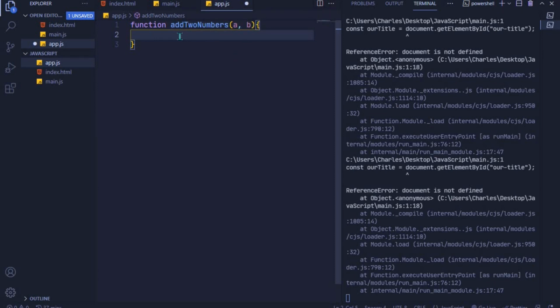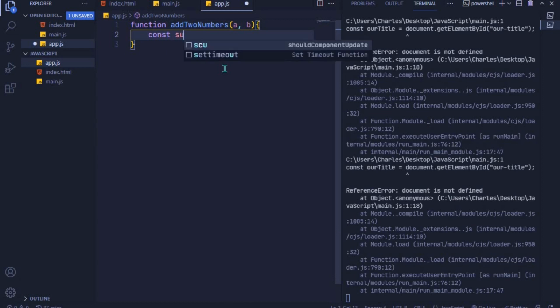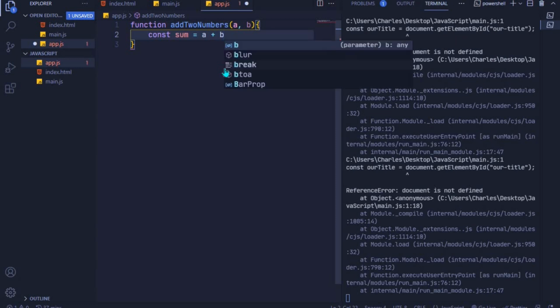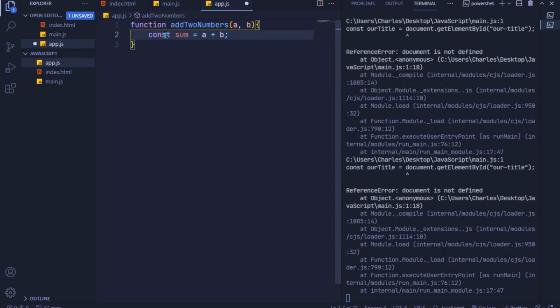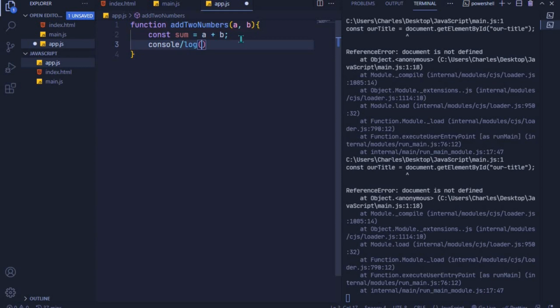So what do we want to do in here? We want to add A and B and then get its sum. So right here, we can say const. So I'll use const, which is a constant, and I'll say const sum is equal to A plus B. And then I terminate that with a semicolon. And then let's log this sum to the console. So I can say console.log of sum. So I have seen that I have messed up right here. This is a dot, and I terminate this with a semicolon.